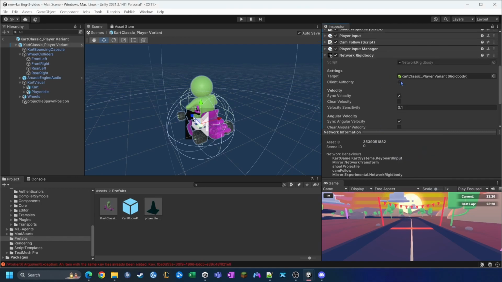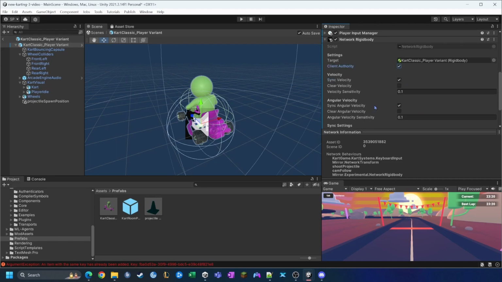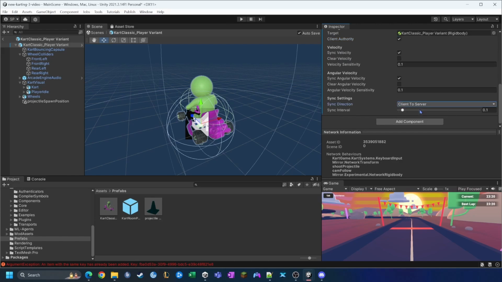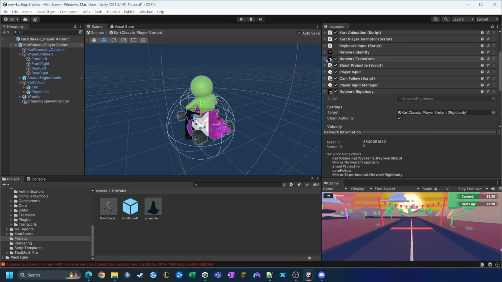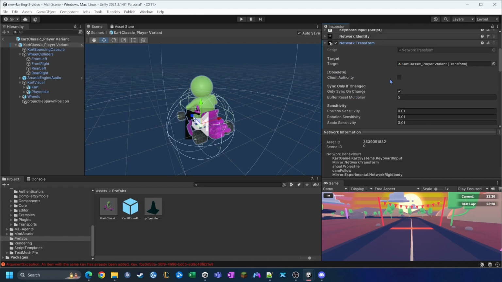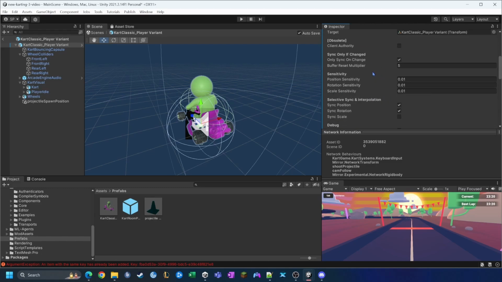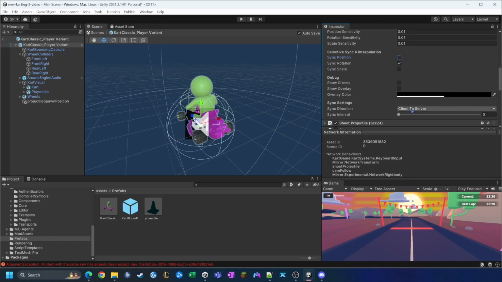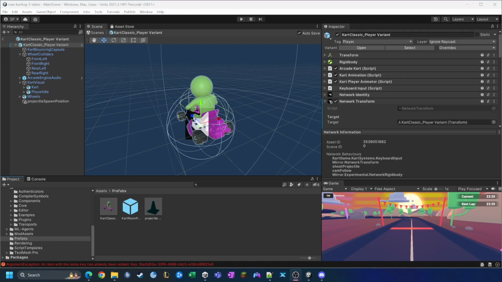We want to give it client authority. Sync the velocity, sync the angular velocity. We want to set this to client to server and also make sure that that's set for the network transform. That's obsolete, so that's fine. Sync the position and rotation. Probably don't need to sync the position because the rigid body should be doing that, and it's already set to client to server. So that looks like it's all good now. So hopefully we've done everything now.